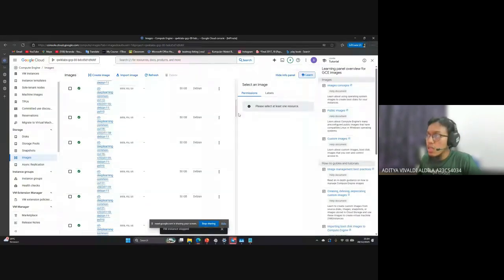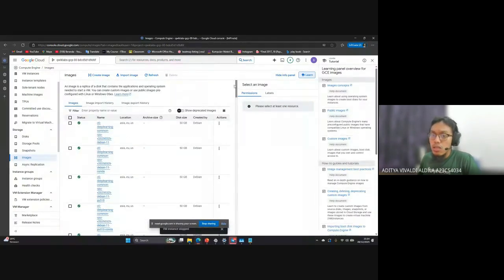So what is an image? Image is a template that we use to clone. Let's say we want to clone and put the clone in the machine. In order to put the clone, we need a template. So we need to make a template first from the image. Okay, click the Create Image here.